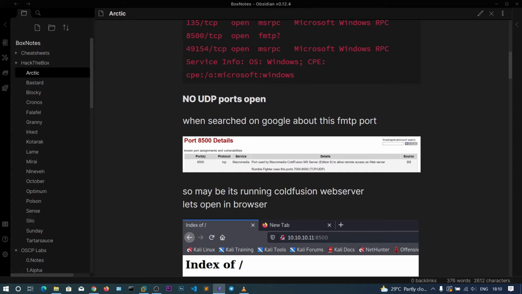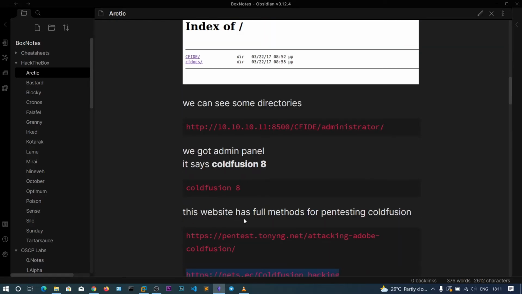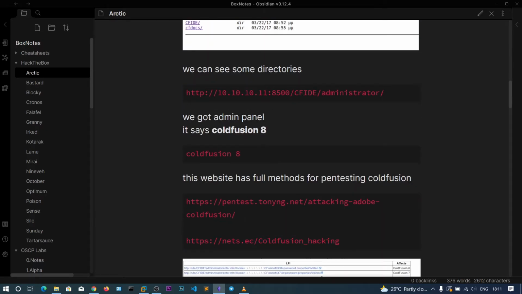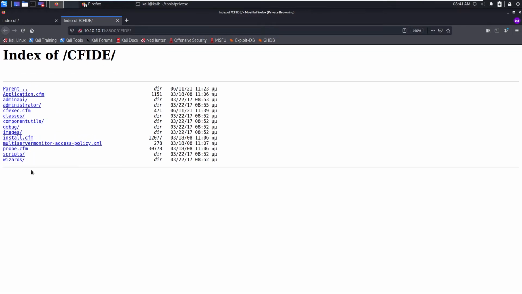First, I don't know how to pen test ColdFusion because I never did one. So I googled how to pen test ColdFusion and came upon these two websites. I will put these links in the description, or you can just search for ColdFusion pen test. You can see this is the directory structure. Let's go to administrator. This is what we want.